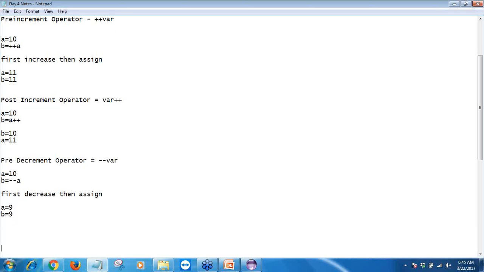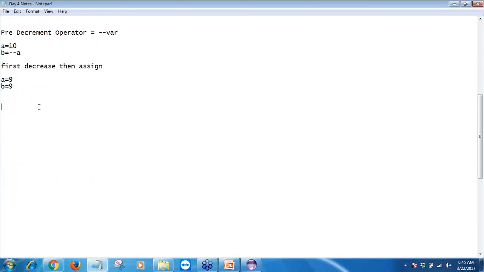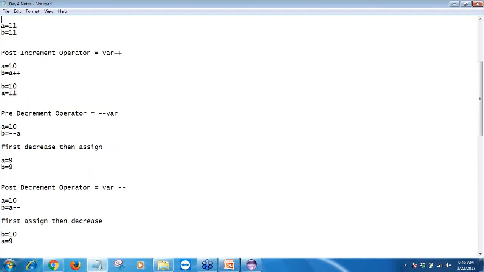And then you have got the post decrement operator. If A is 10, B is equal to A--. First assign, then decrease. So B would become 10, A would become 9. Okay. So this is how the pre and the post increment and decrement operators work. Just have a look again.